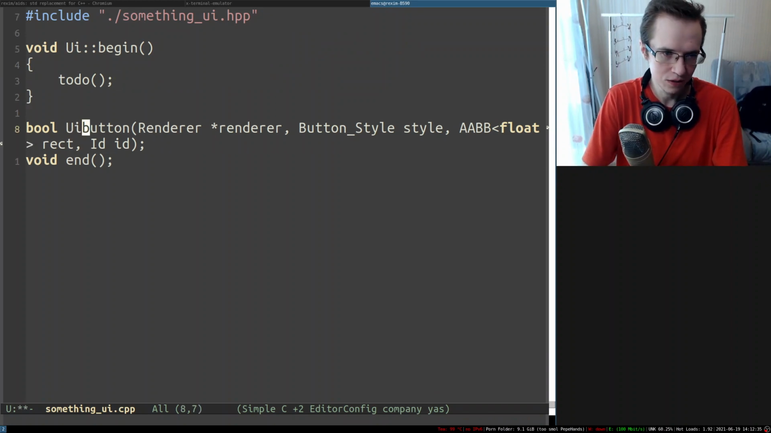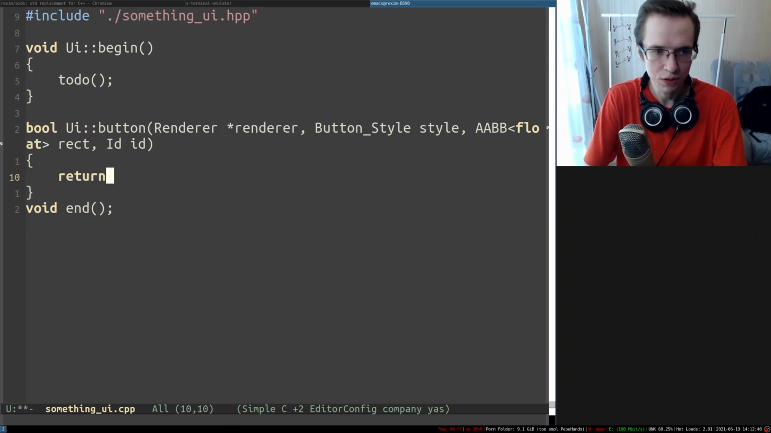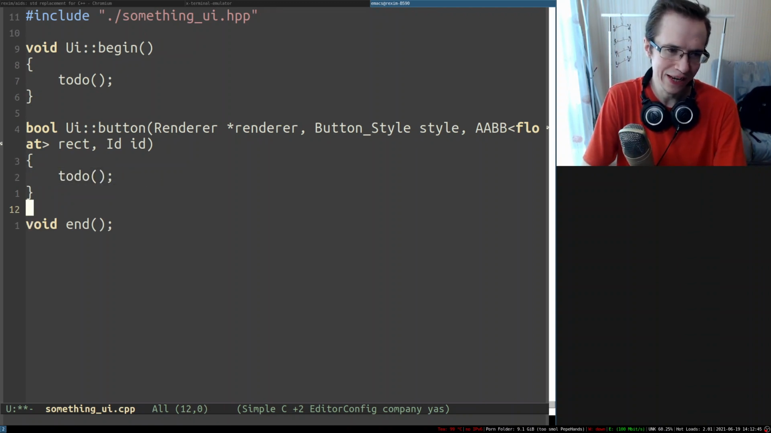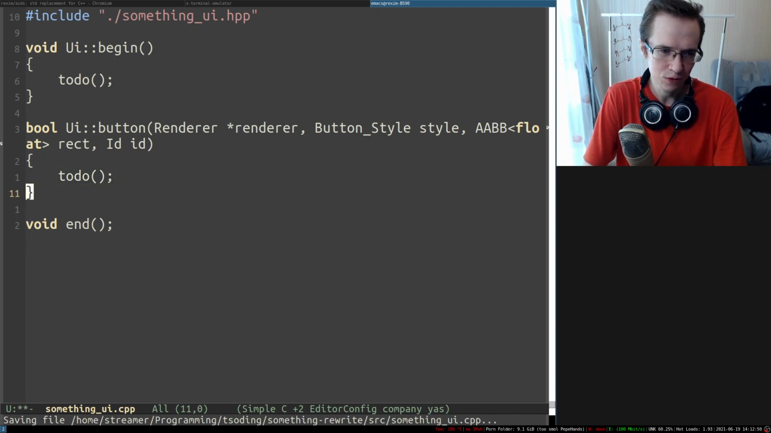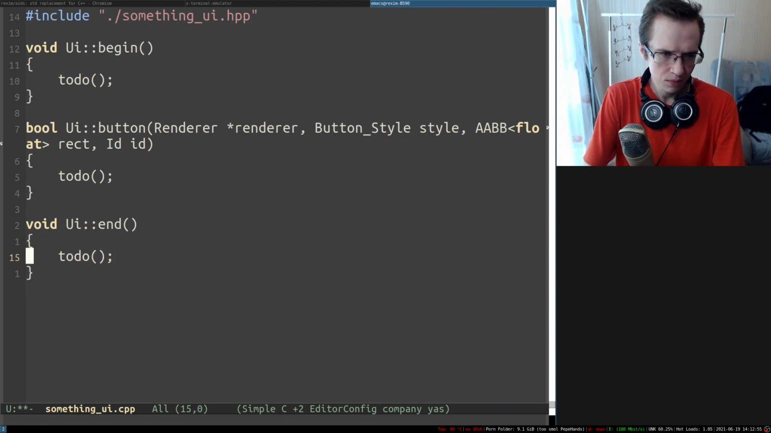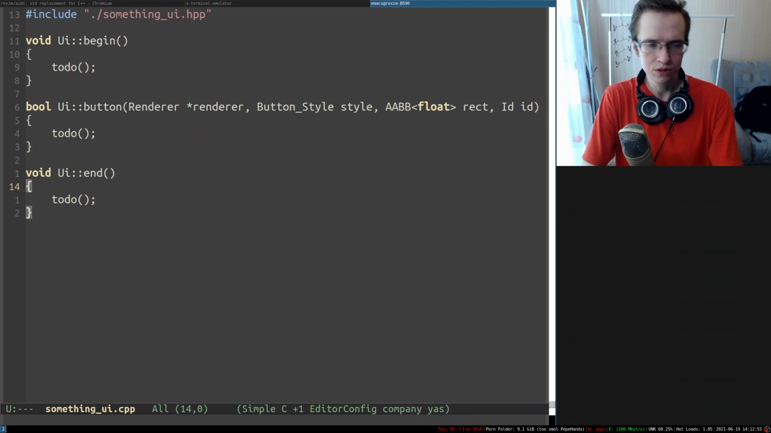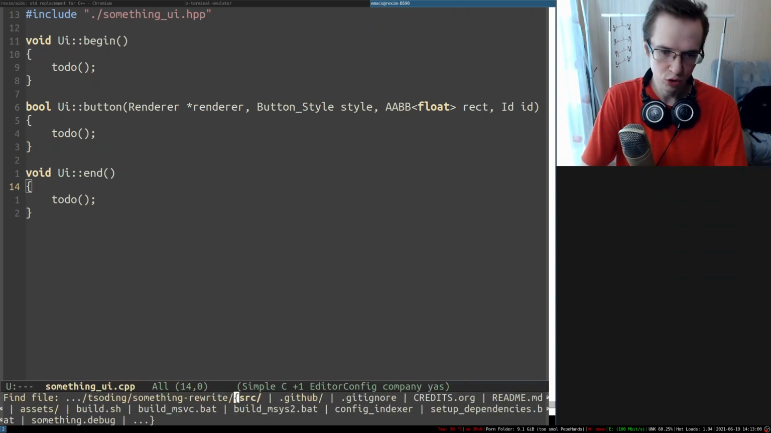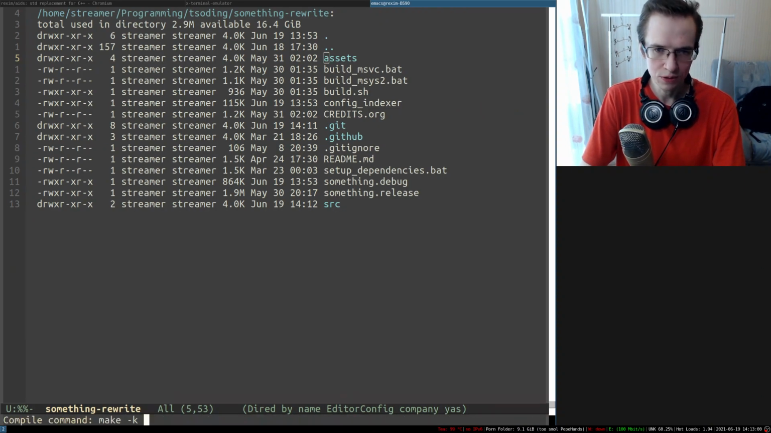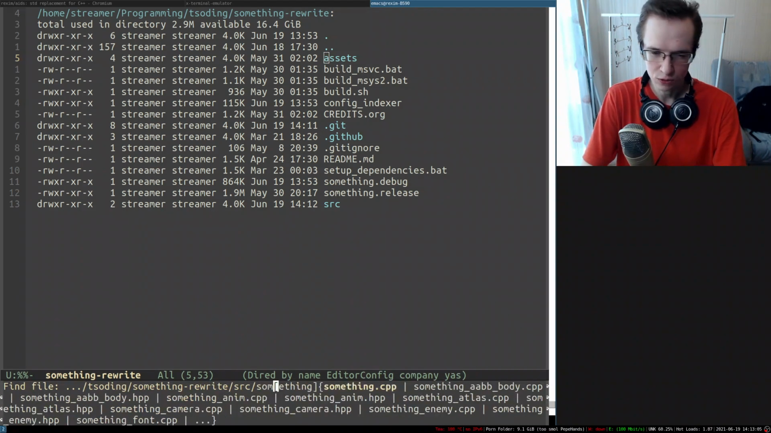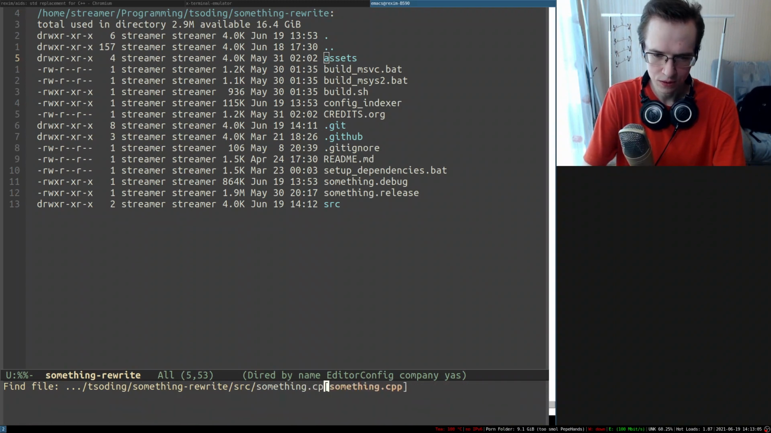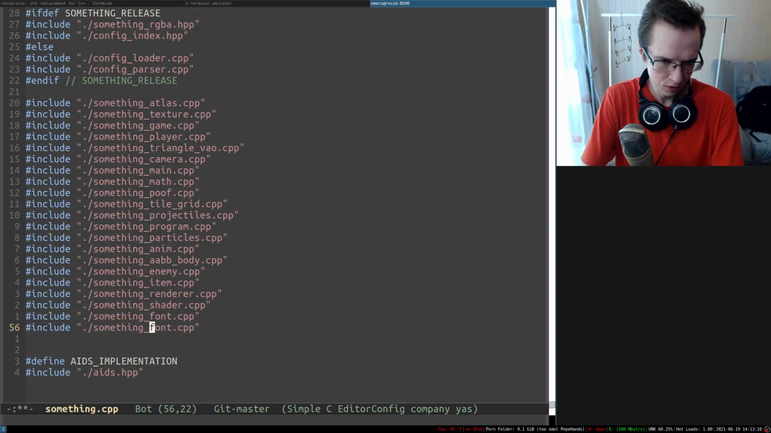All right, so now we're going to stub the button. I think todo is actually marked as noreturn, so I can just put it like that and not return anything. So it should be fine. And this is going to be todo. Okay, so we stubbed all of the things, hopefully. Let's try to rebuild this entire thing. I think it's not going to rebuild because we didn't add the UI file into the single compilation unit. Yeah. So it's going to be something like this.